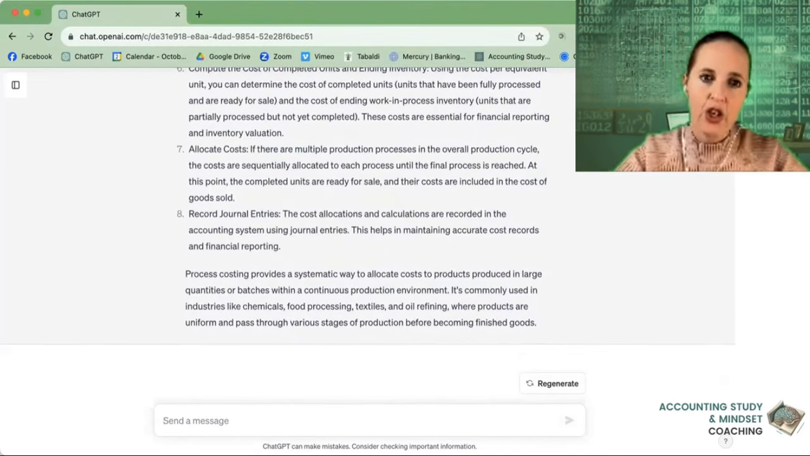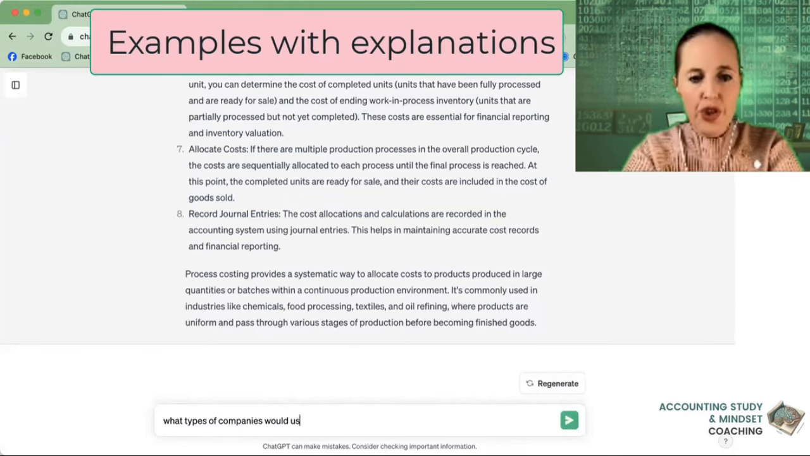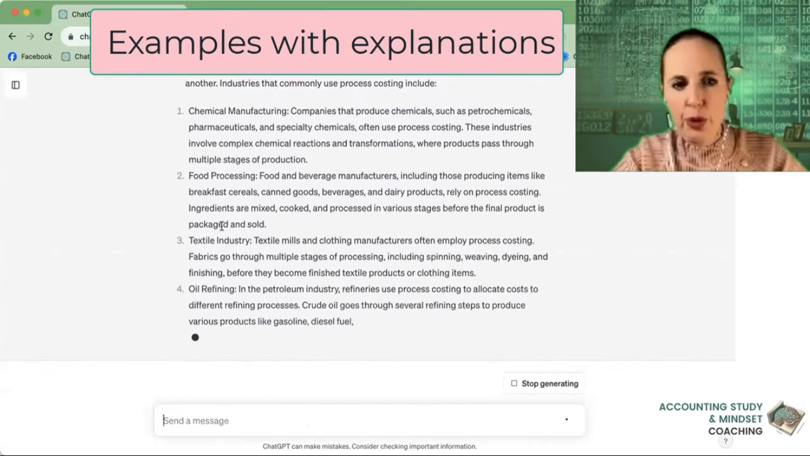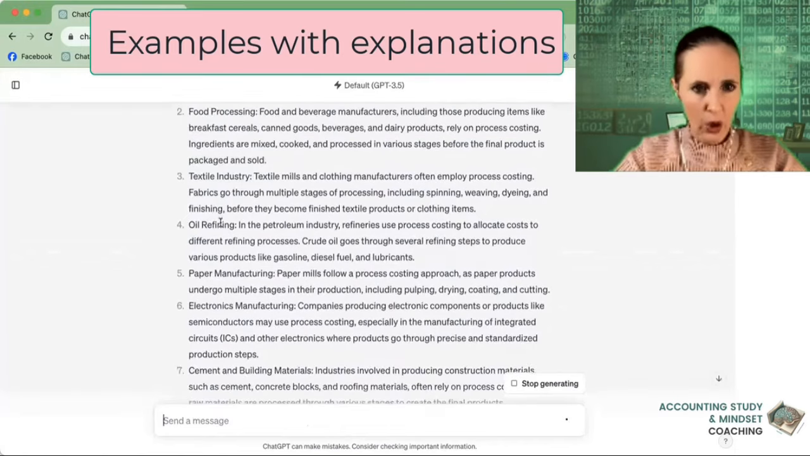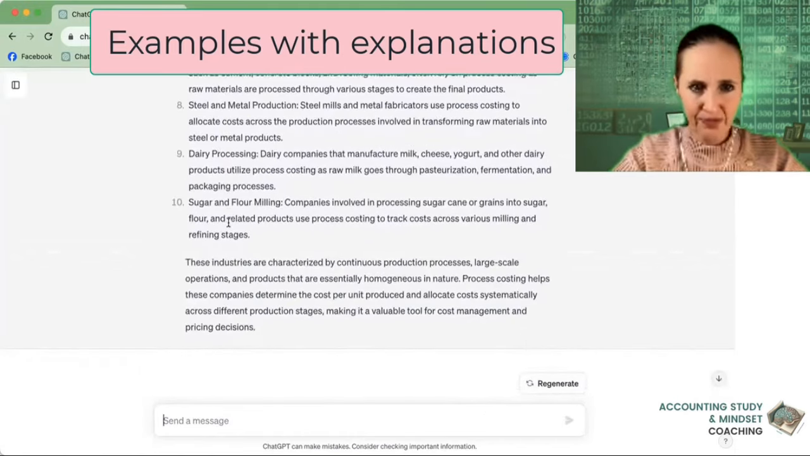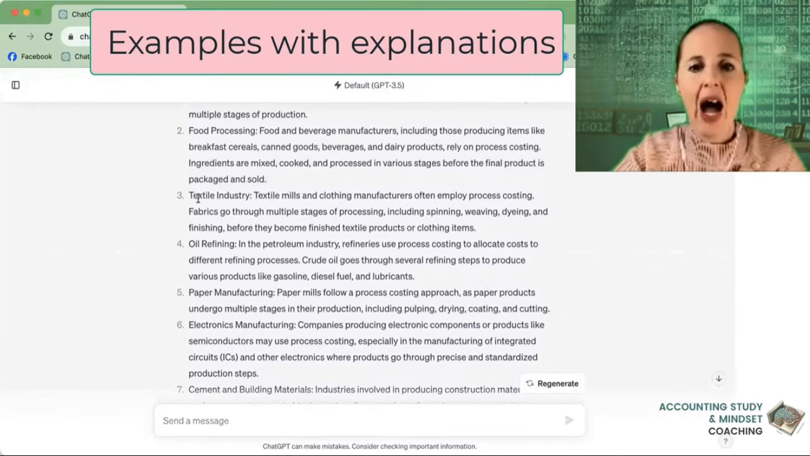Now we can drill down and go, that's great and everything. What types of companies would use process costing? So I'm like, I want something a little bit more visual. Chemical manufacturing, food processing, textile industry, oil refining, et cetera. So it's giving you some examples and it's explaining a little bit. So let me choose one of these, something that I understand.